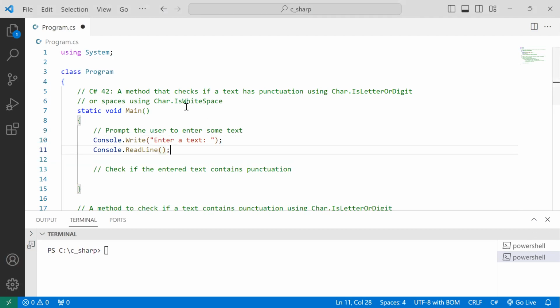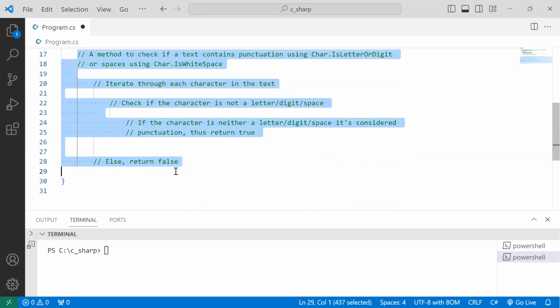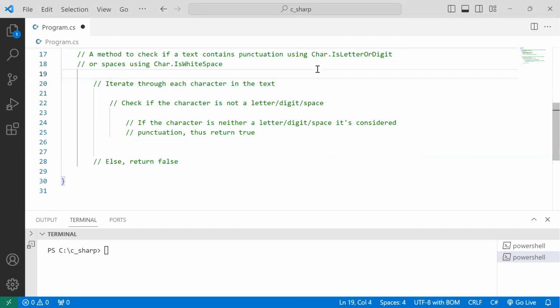But because this is a method and the results will be lost if we don't store it, we will store it in a variable called text, and it will be a string. Then we want to check if the entered text contains punctuation, but this part really relies on a method that we need to write here. And I've written some comments to guide us in writing the method.